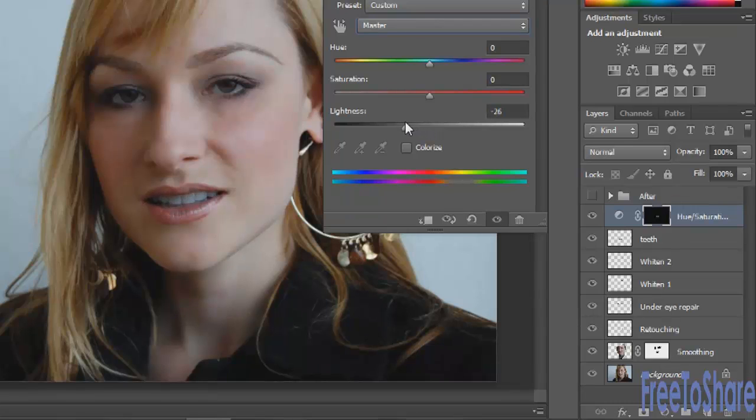Return the menu back to Master, and then you can lighten just that area ever so slightly. So this would be darkening the teeth, this would be lightening the teeth. You don't need to add that much. I would say probably 10 is probably as far as you need to go.